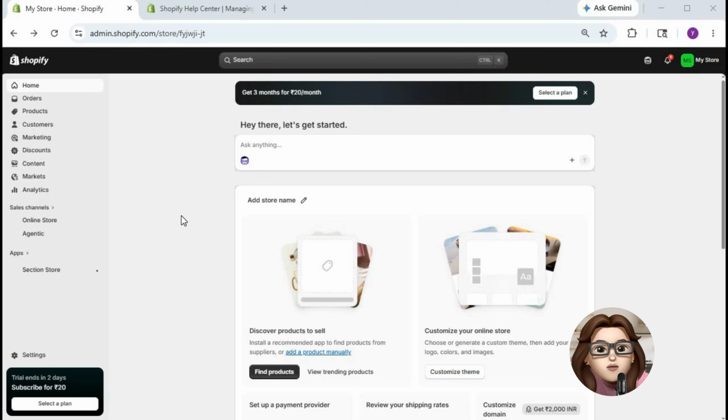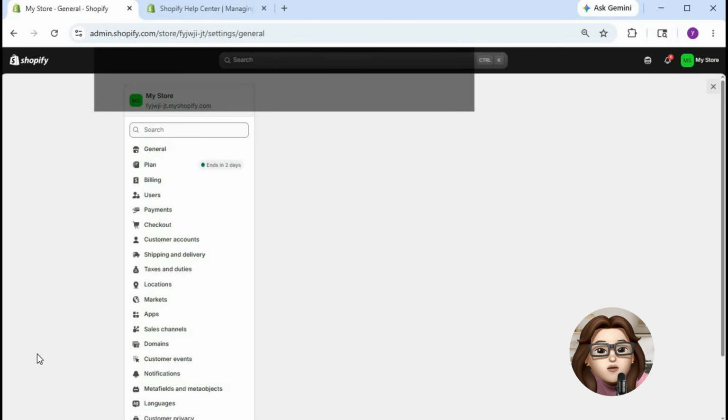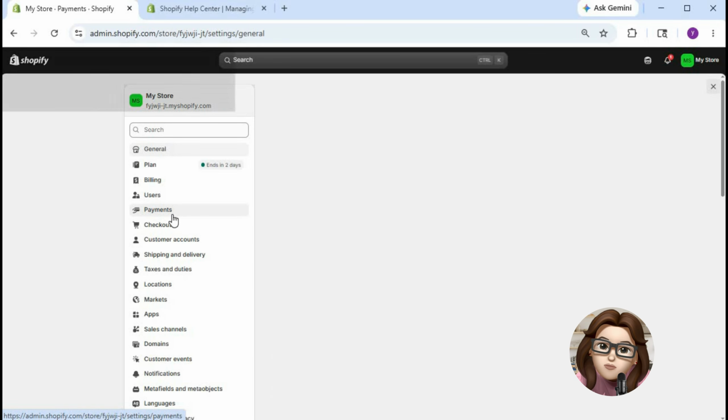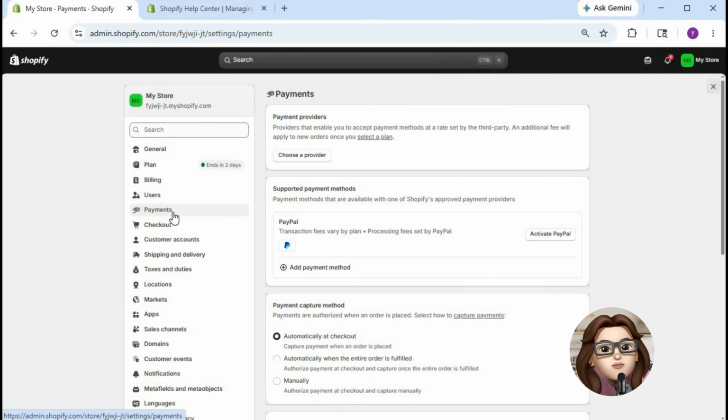First, open your web browser and log into your Shopify admin dashboard. Once you're inside your store dashboard, look toward the lower left corner of the screen and click on Settings. Inside the Settings menu, locate and click on Payments. This section contains all the billing and payment methods connected to your Shopify account.